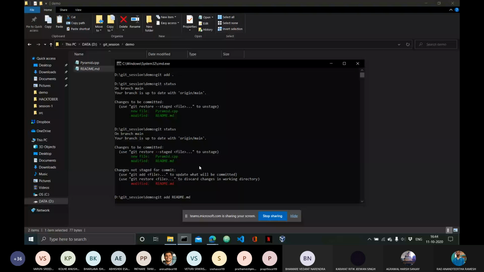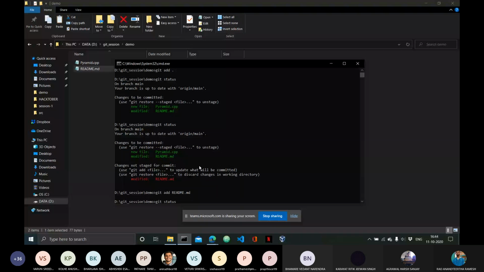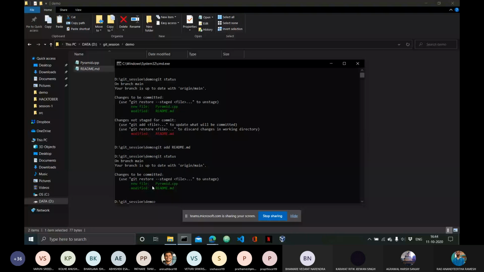Now let's type git status again. So it is saying that the changes to be committed and these two files, which is true. So I hope everyone understood the git status and git add command. So if yes, and if you have completely understood this, then please type down in the chat box.